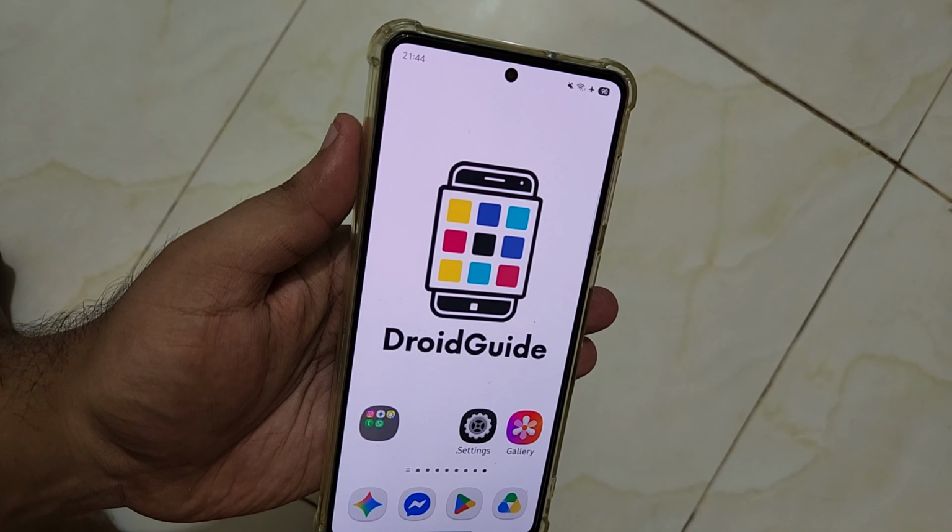Once you are in the main settings, scroll all the way to the very bottom. Here you can see various options. Look for the apps option, tap on it. After that, look at the very top and find Choose default apps. Click on it. Here you can see all of the default apps listed.